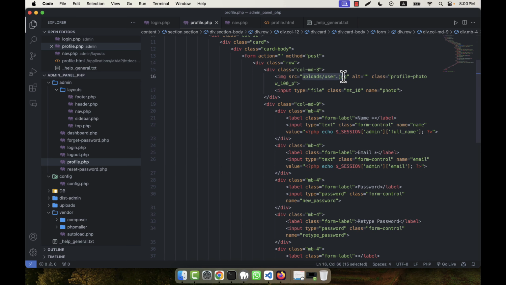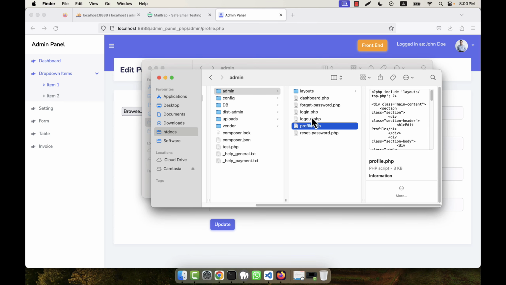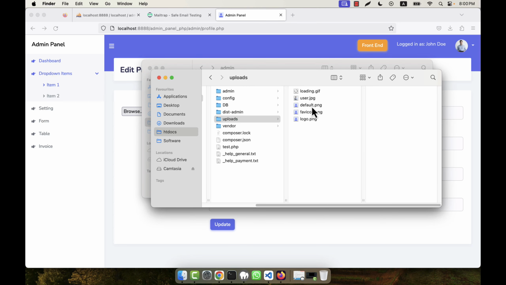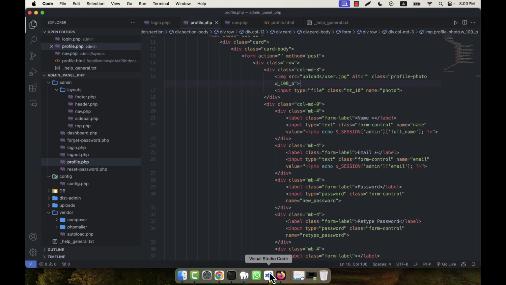And the photo, how will the photo be shown? You see that there is actually no photo uploaded yet, but I have a default photo. If you go to the uploads folder, you will see that there is a default photo. If the admin has no photo in the database, then the default.png file will be loaded. So how can I do that?